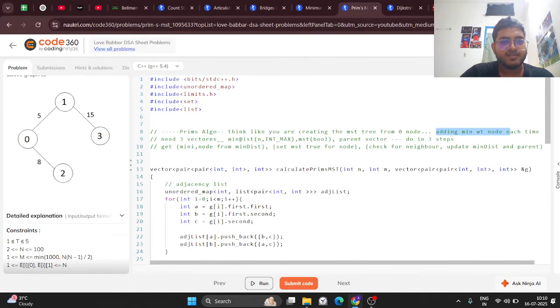We will need three vectors. One is the minimum distance, initialized with n comma int max. Then we keep an MST bool vector, which will tell us whether the node has been added to the tree or not. And there's a parent vector. And how are we going to do this? These are the same steps. We have to get the minimum of the weight and the node value, and we will set that node to be true, meaning we have added that node to our MST tree, and we check its neighbors and update the min distance and parent.